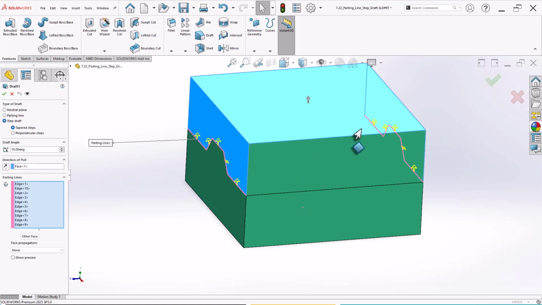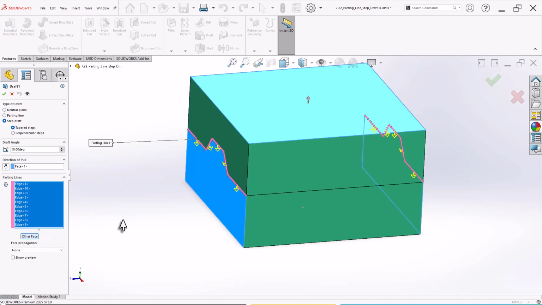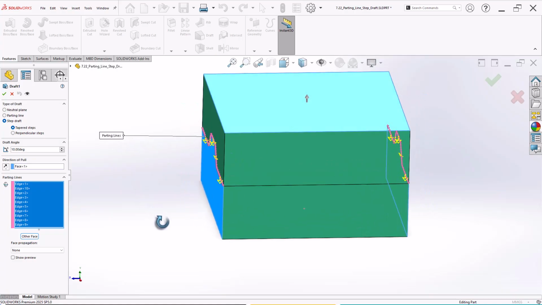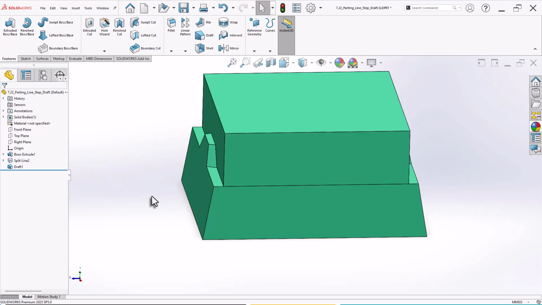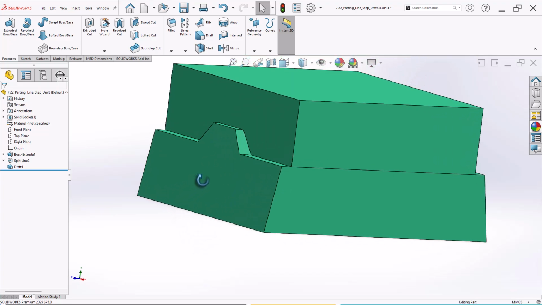Now let's try to flip the directions. So select this, the first edge, shift select the last one and click on other face. And I will keep the direction upward and click apply. To see what happened here. This surface remains there and the bottom face is tapped out.